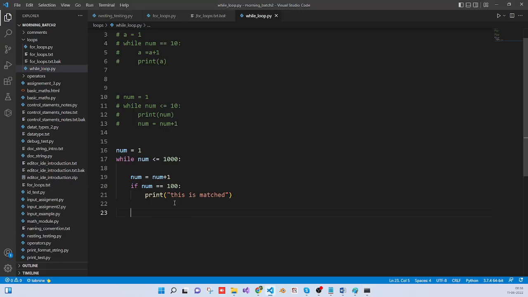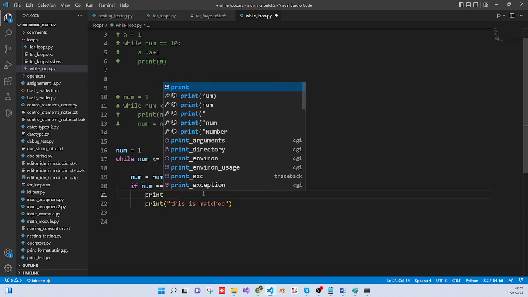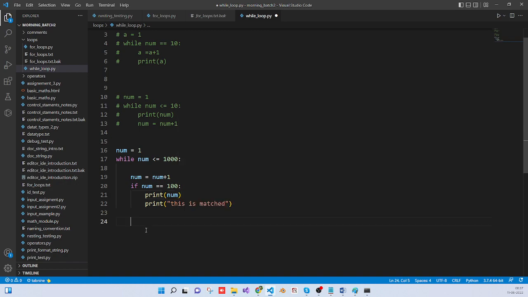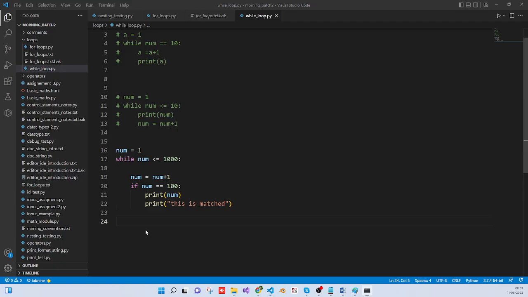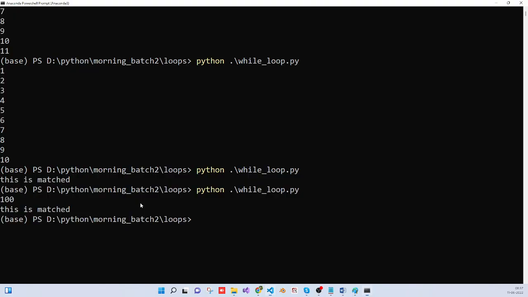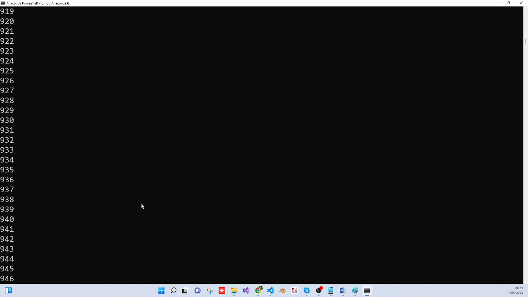So we want to print every number. Yes guys, if you want to print every number, you can do that also. So print num, 100. Okay, sir, if we want every number, then don't write print here, you write print there. But where is the 100 matched or not, we need to check, right? For that just give me a second.